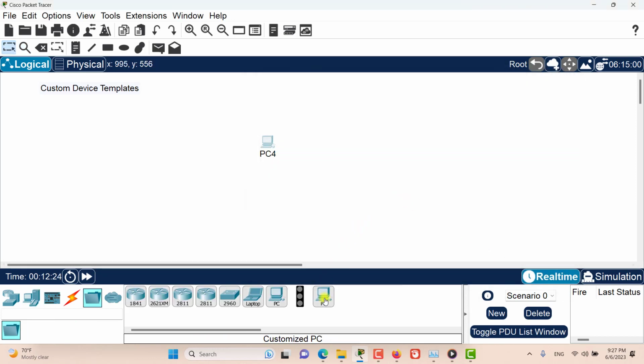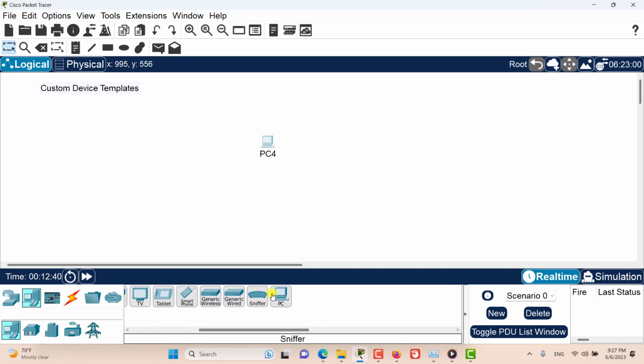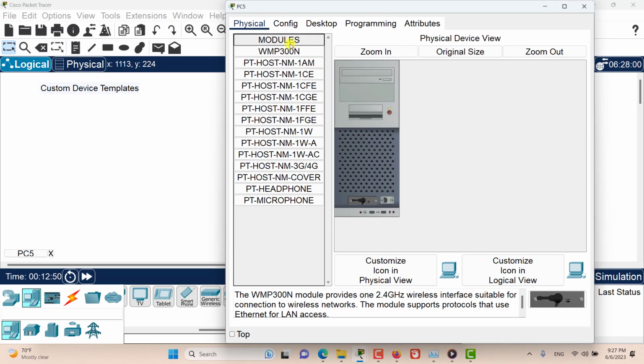Now you can see that my PC, which is the Customized PC, has appeared here in the Miscellaneous category and it has also appeared in the End Devices category. Let's see, you can see that my Customized PC is also available there. Now let's create another instance of this PC. Open this instance and you will be able to see that I have the wireless module already installed.